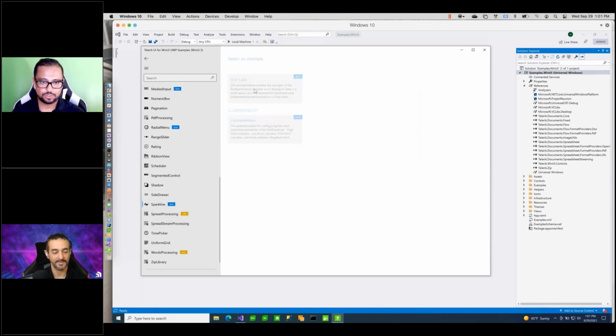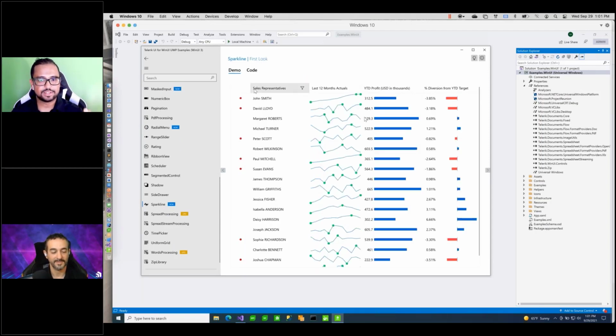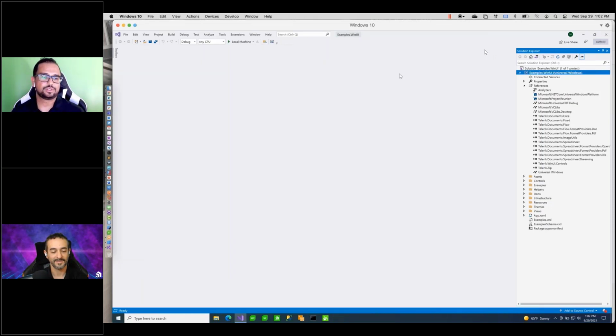The spark lines are new as well. These are, again, the shorter lines, with different types of points of plotting, and all of your document processing libraries are here as well. So take a look. That's WinUI. That's our latest Windows UI stack. And with that, we are over time.